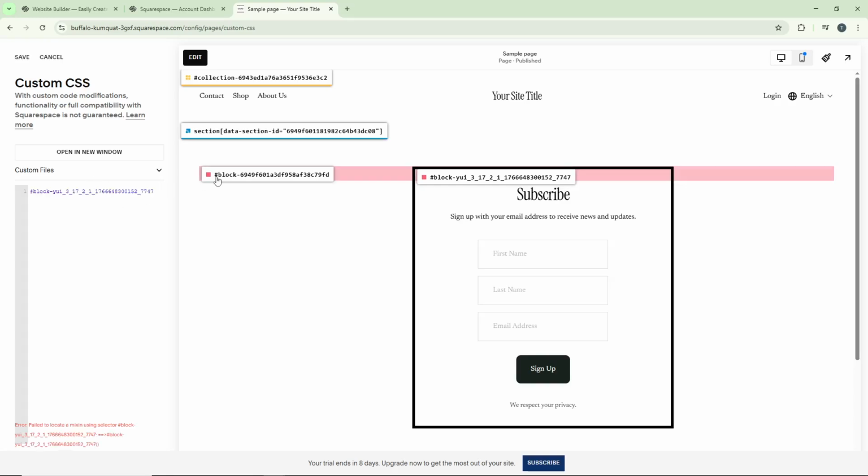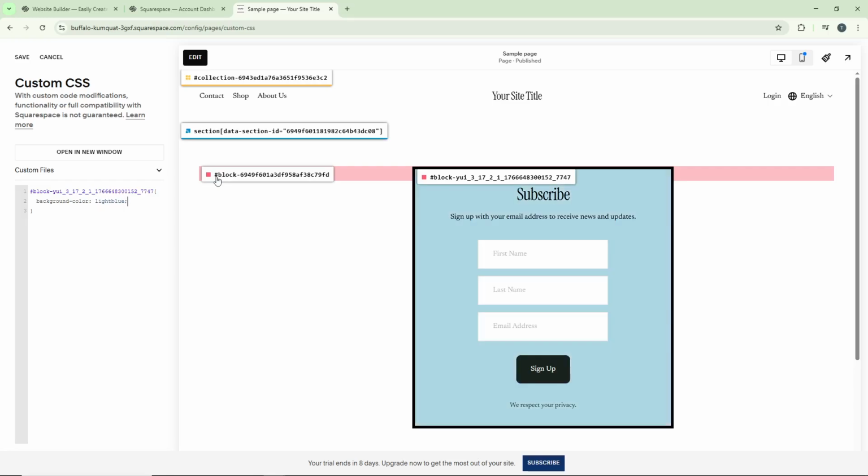Now you can customize your newsletter block by adding custom CSS. Let's try changing the background color as an example. Simply write your CSS code targeting that block ID and watch the changes take effect. You can continue adding more custom CSS to further customize your newsletter block's appearance, typography, spacing, and more.